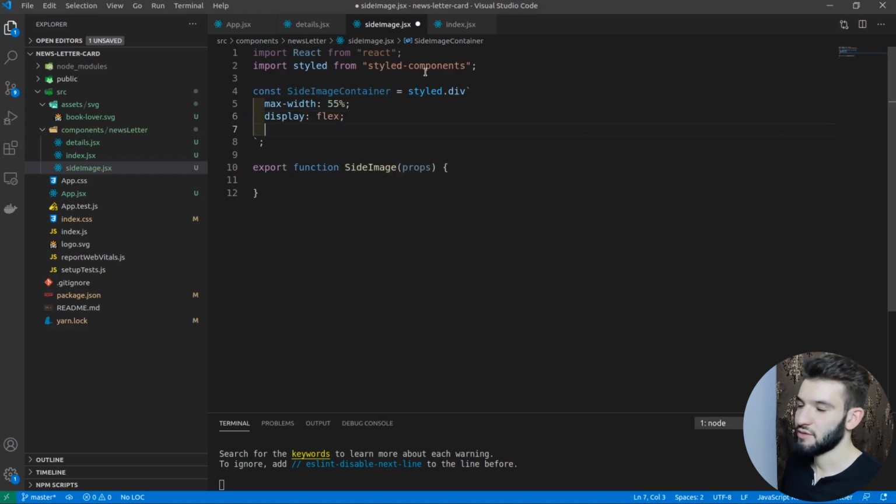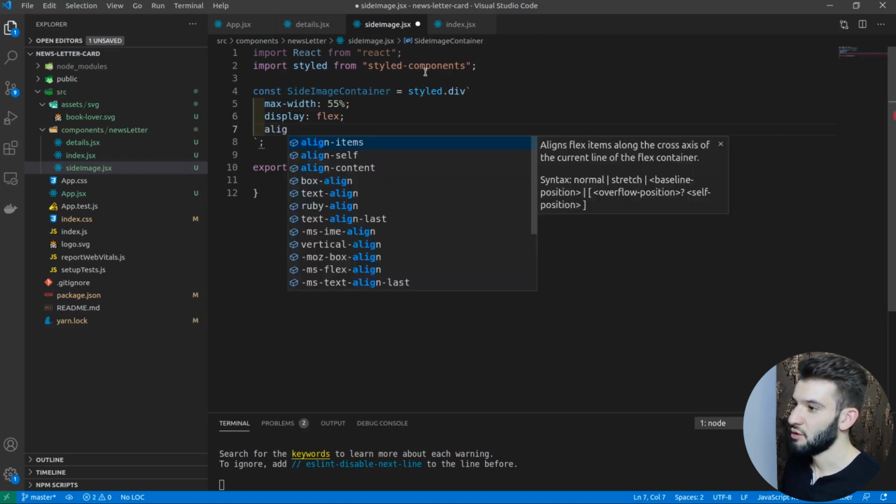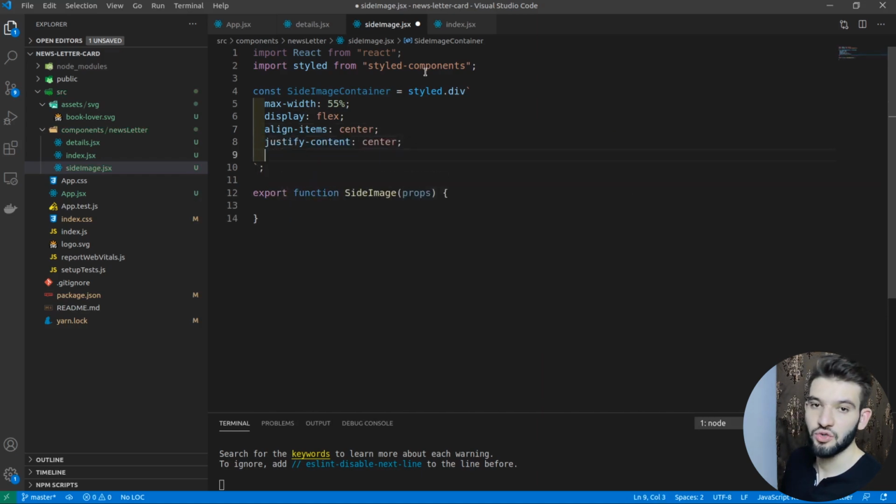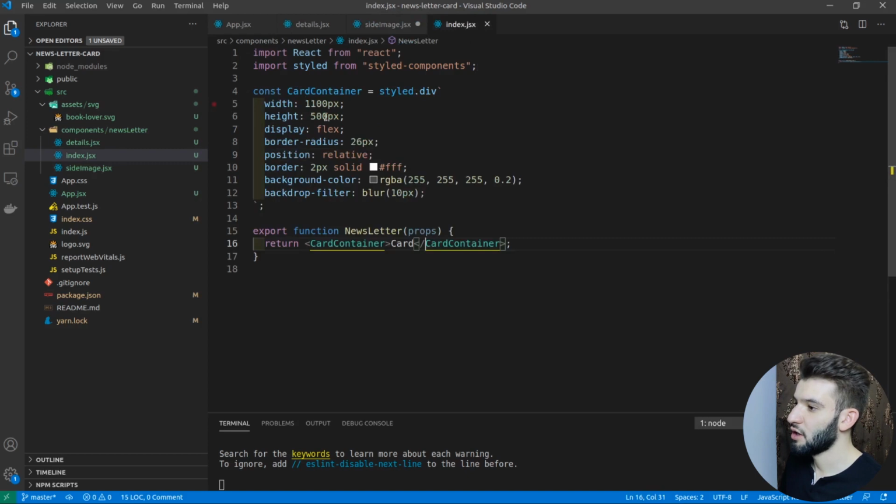For the flexbox, I'm going to have flex as always. And also I want to align the image into the center, so both horizontal align and vertical align should do the job. Now we're going to also use flex 1. Why? Because if we go back into the card container, we're going to have two of these elements, the details and the side image, both inside of the card container.